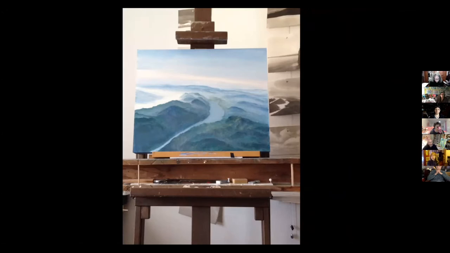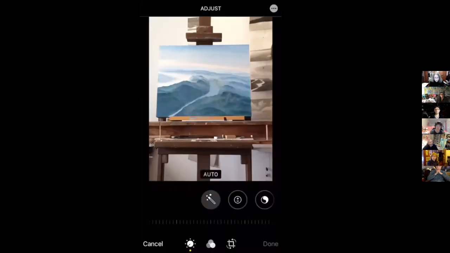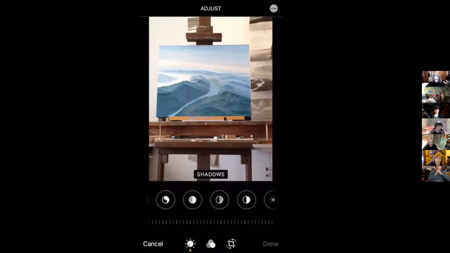But first, let's take a little tour of the program, and I am hitting edit. I don't know if you see that. Okay, now you're seeing my whole screen. So how these edits work, if we start at the bottom of the page, you see we have cancel, and then there are three little icons, and then there's the word done. The first one has a little yellow dot underneath, and that highlights these edits right here. There are 15 wonderful edits that are just so wonderful.